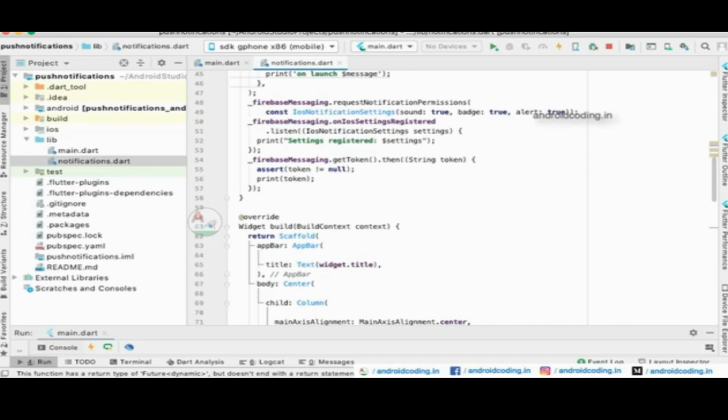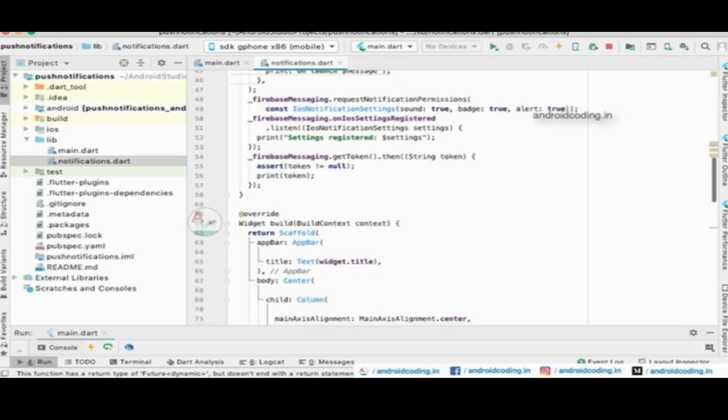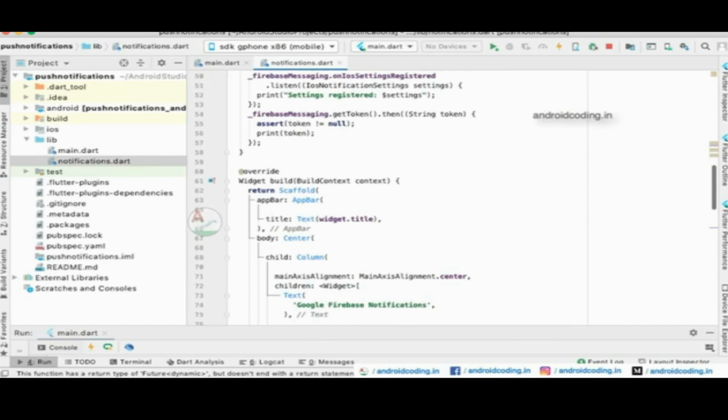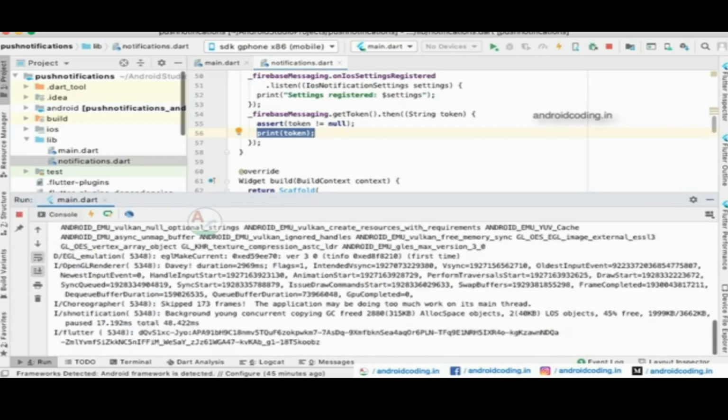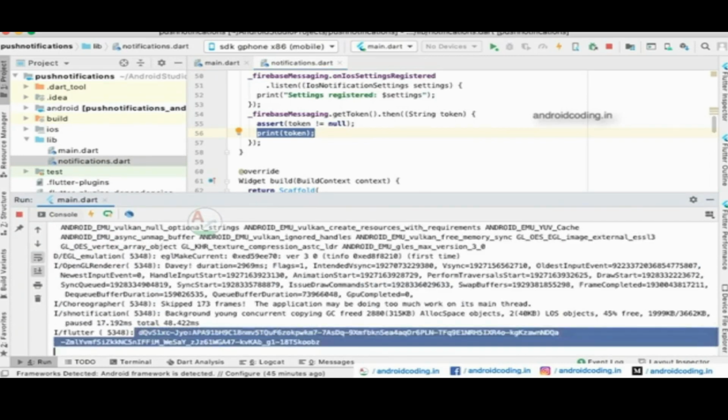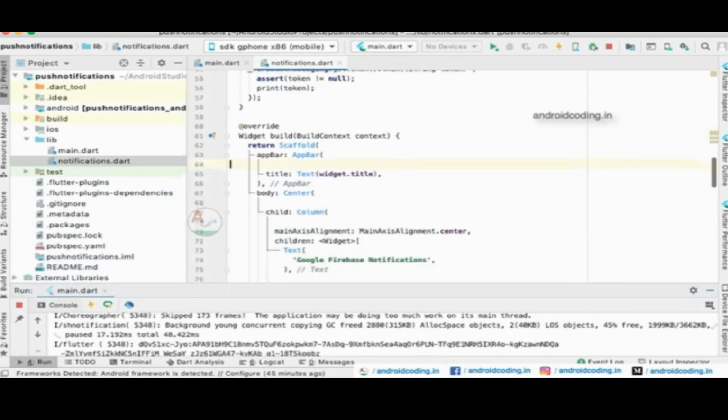All these things are different for Android and iOS, right? So we are providing them specifically. So here the token is printed whenever the Firebase application is installed onto your device. You will be receiving a token from Firebase, so that particular token is being printed here. In logcat, here you can see our token is printed, and here you go.